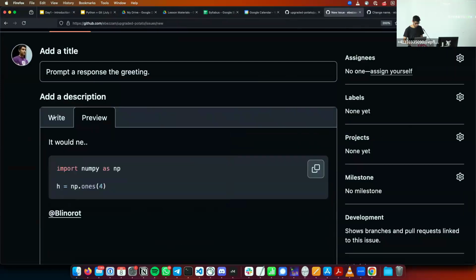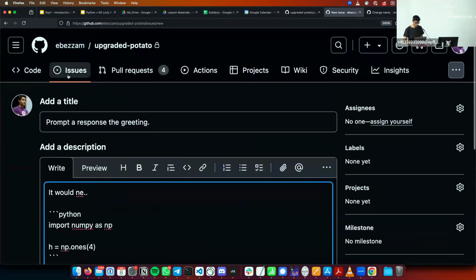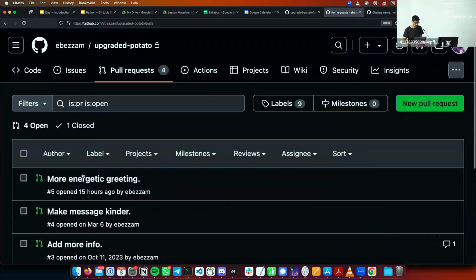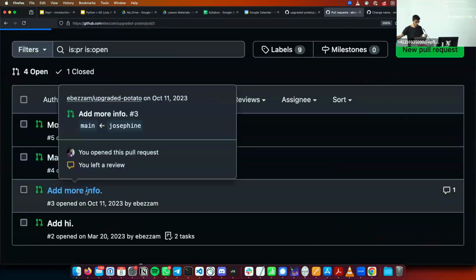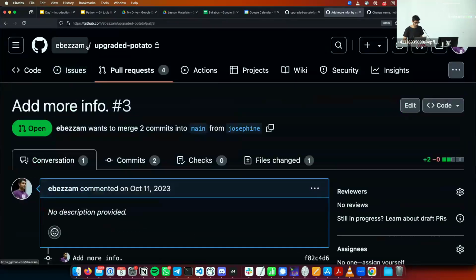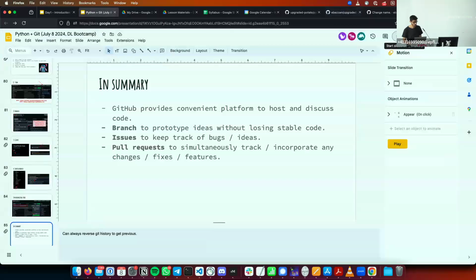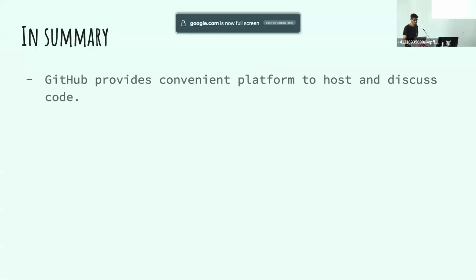So issues are more freeform. You don't necessarily need to have code associated with them, while a pull request is always merging one branch with another, so it usually involves some sort of code with it. All right, any questions?